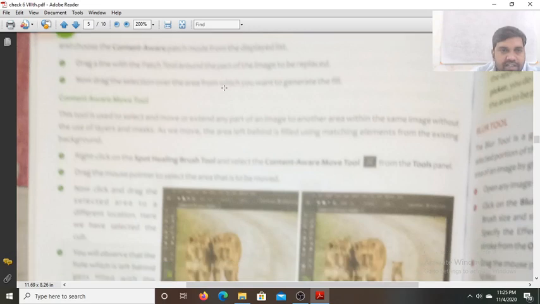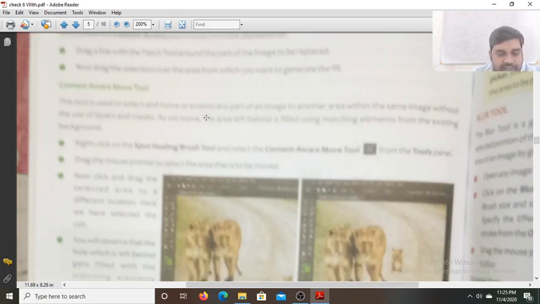Now next is the content aware move tool. This tool is used to select and move or extend any part of an image to another area within the same image without the use of layer and mask.